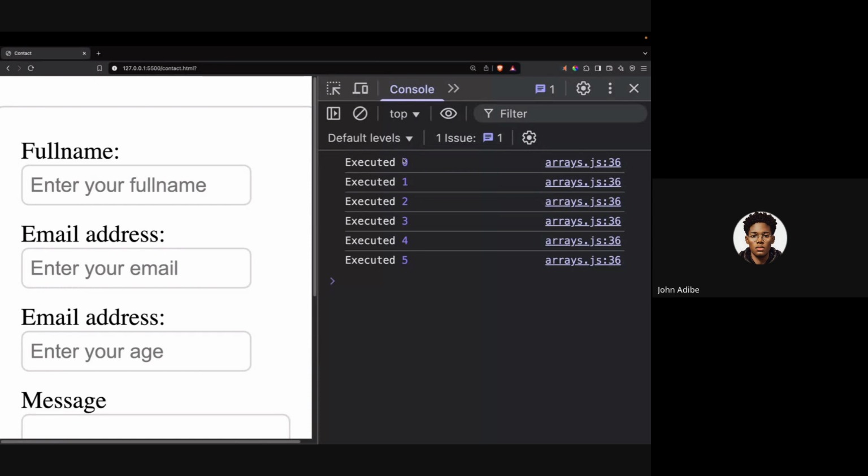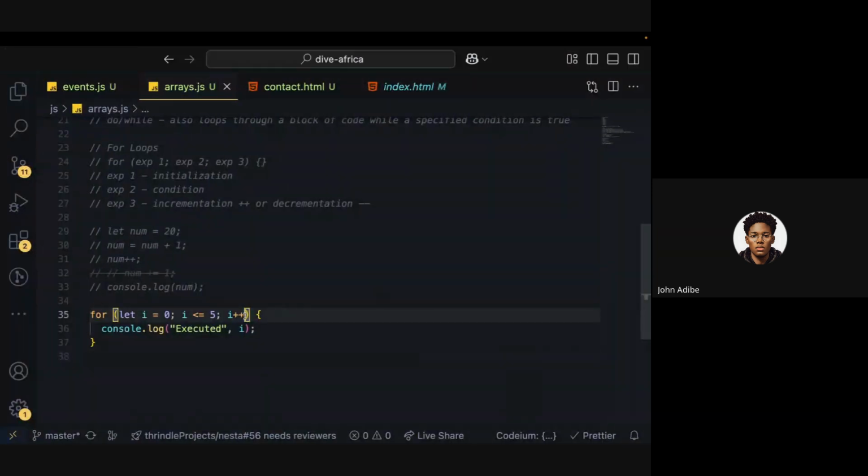So it's executed how many times? 1, 2, 3, 4, 5, 6, starting from 0. So just added 1. After the first one, added 1, which is now 1. Added another 1, 2. Added another 1, 3. Added another 1, 4. Added another 1, 5. So yeah, that is how to use for loop.